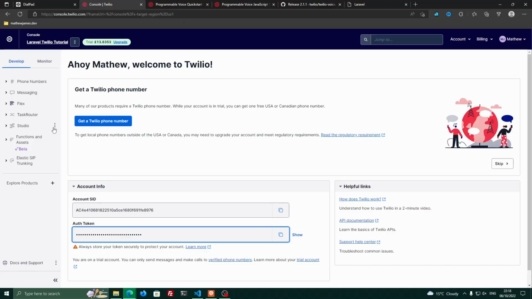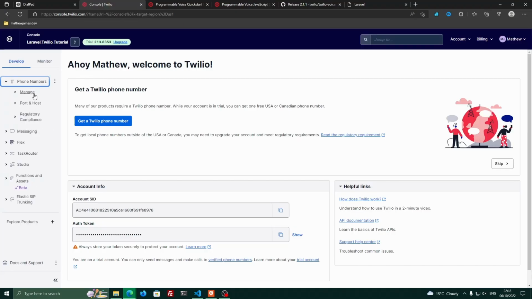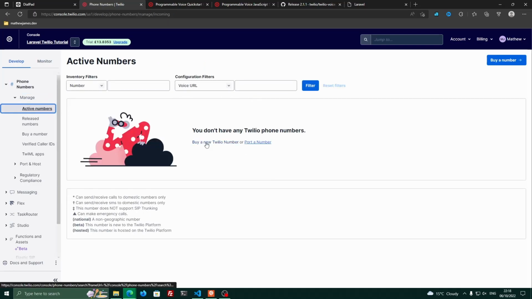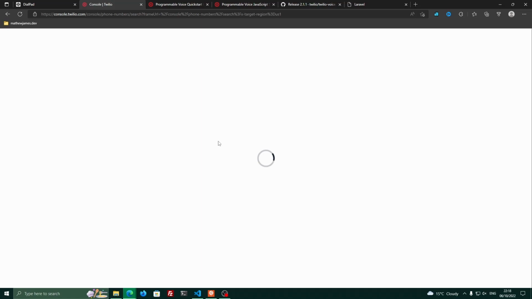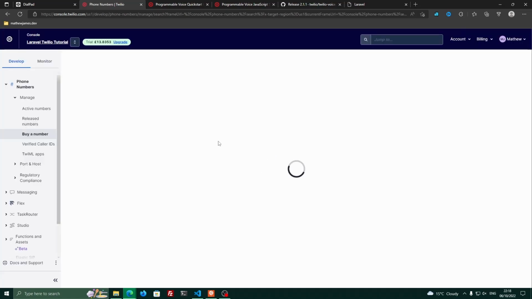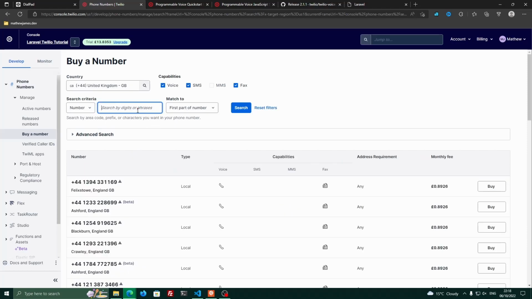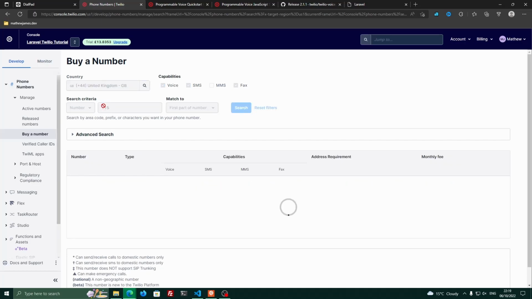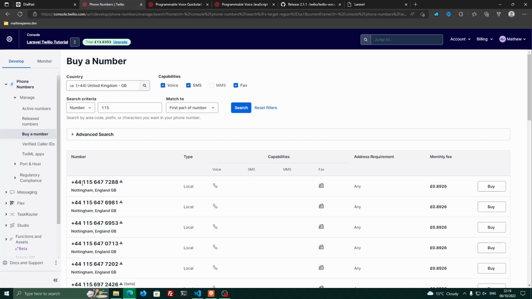The next thing we're going to want to do is buy a phone number, which we can do with our trial credits. So we're going to manage phone numbers and buy a new phone number, and what I'm going to do is actually buy an 0115 number because that's my local area code, so it just seems logical to buy a number with my local area code.